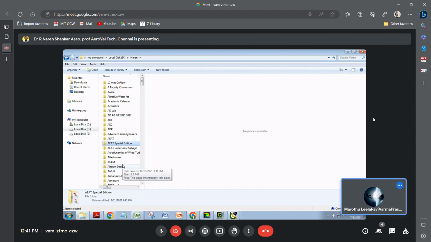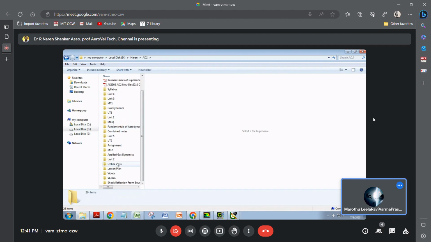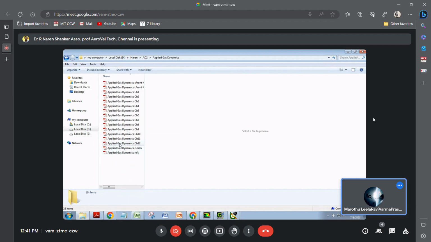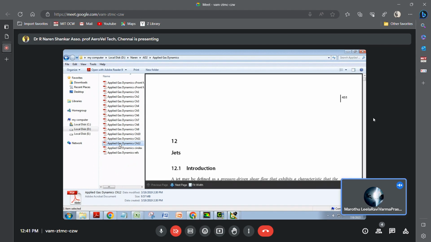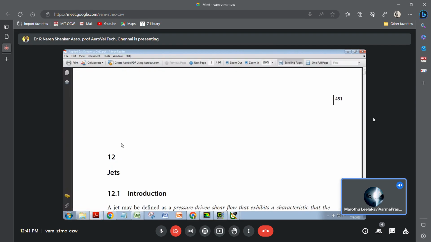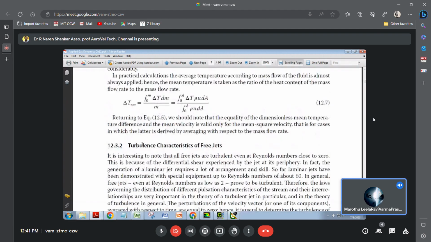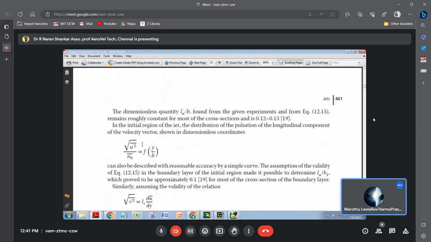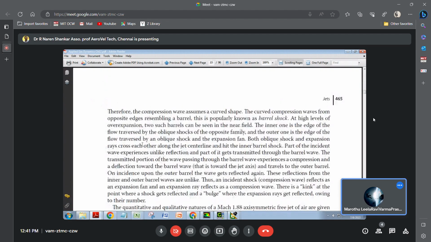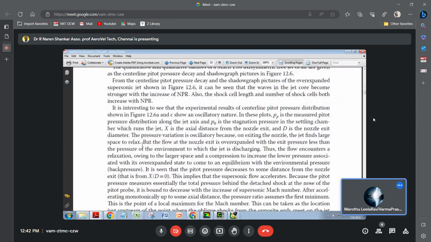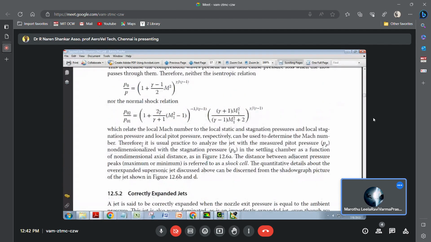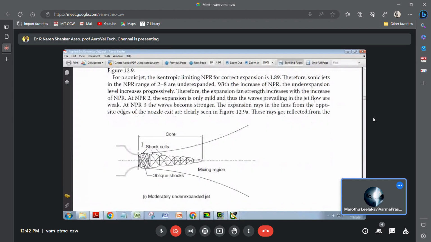Applied Gas Dynamics. Chapter 12 is jets. In this chapter, he has clearly given what is underexpanded, what is overexpanded, and what is correctly expanded. We will just see the underexpanded case alone for your understanding. This is overexpanded. This is correctly expanded. You can see underexpanded.